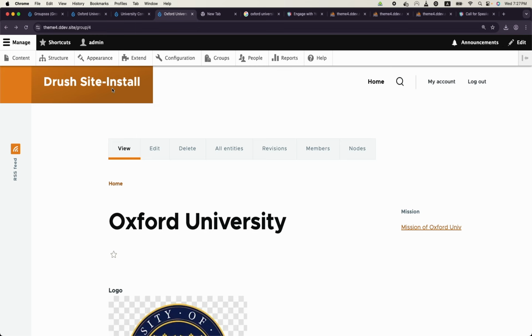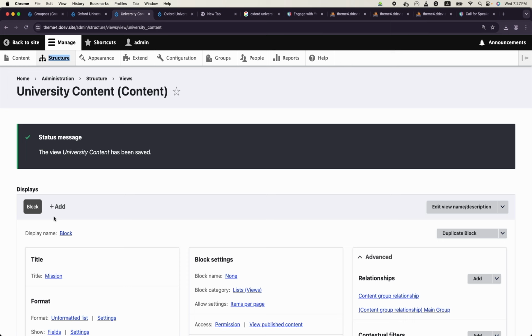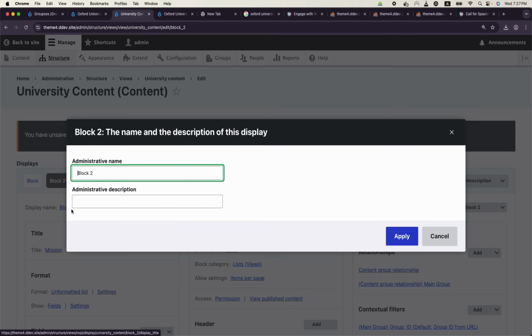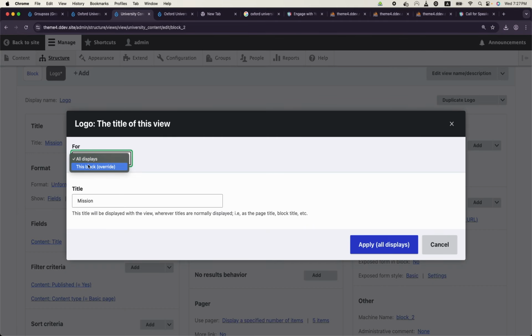Okay, so let us go to that view we just created. I will add a block and I will call it logo, and this will be for this block only, logo.